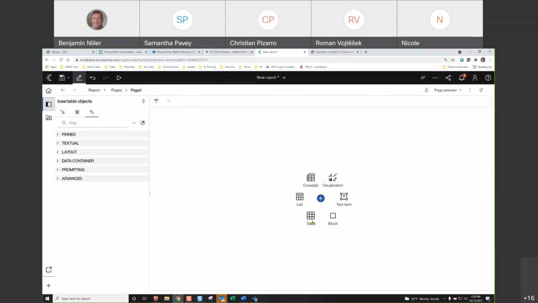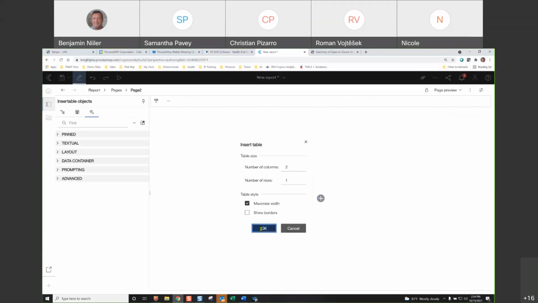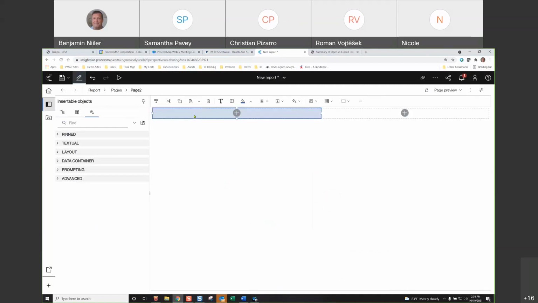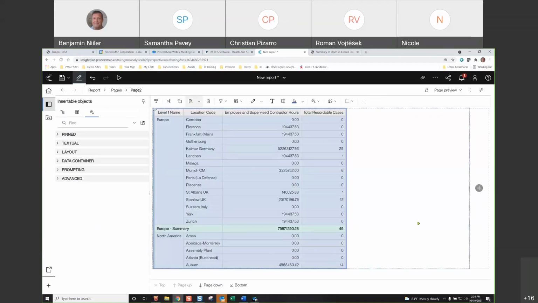So I need to put it into a data item. Now I can paste it into a data container. Okay. This is a really quick and easy way for you to create multiple pages and similar data, maybe filtered a different way, maybe filtered by a different level 1.